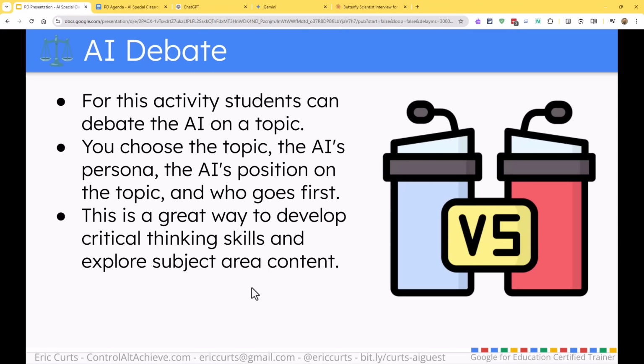So for this one, same general idea. We're going to have the AI pretend to be something, in this case, a debater. But this time we're going to tell it, okay, here's the topic, here's your persona, and here's your position on this topic. And then we're going to have a class debate between the students and the AI. This is great for critical thinking. This is such a good way to push our students, to encourage them to think deep about why they believe what they believe on a particular topic and come up with good arguments and counter arguments. AI is a very good arguer.